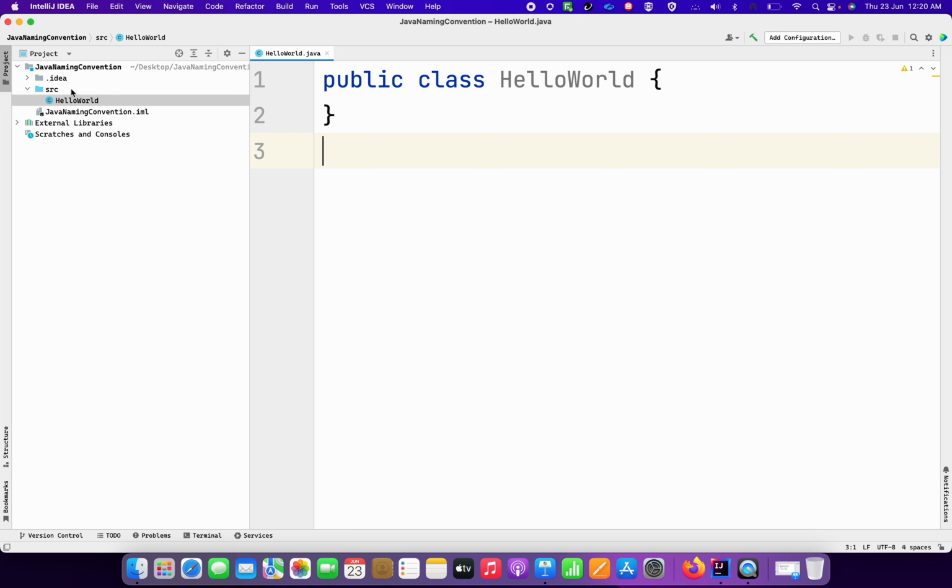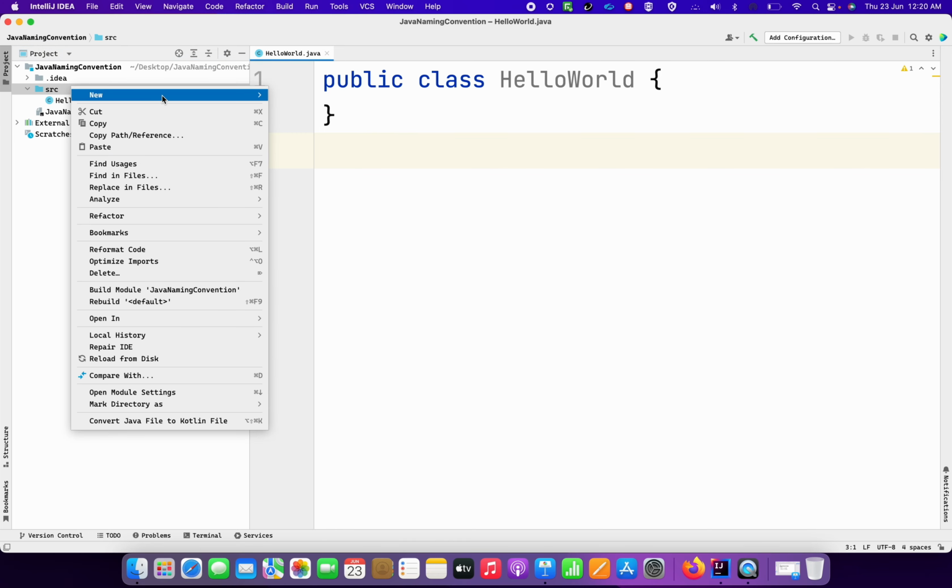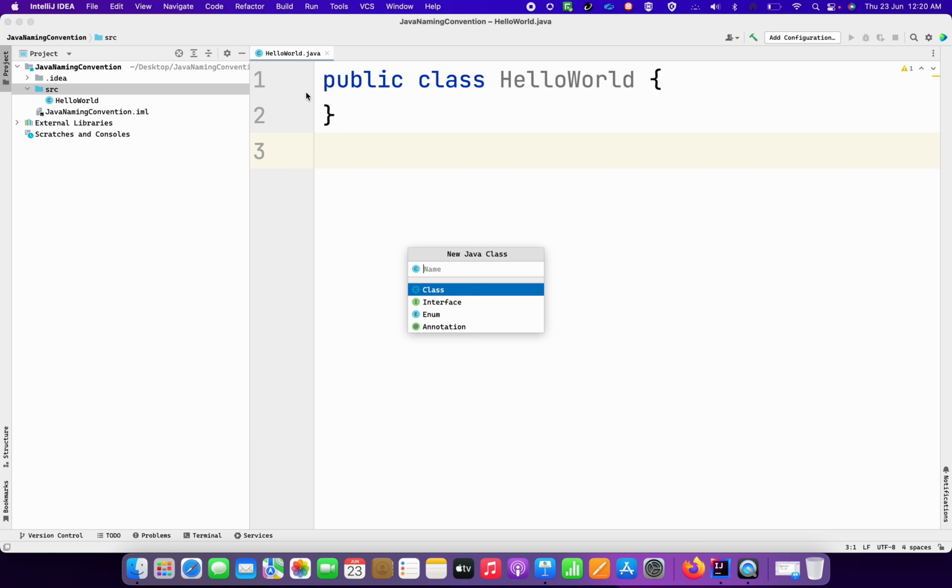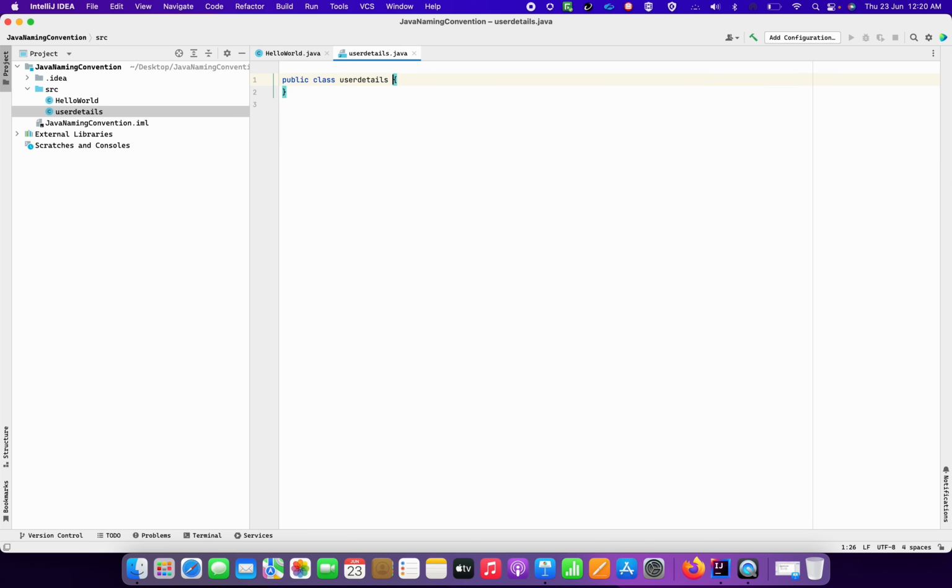Same, I can create another class. So I can go to SRC, click on new, click on Java class, and here I can create user. This time I'll rename it as completely small, you can see userdetails. If I hit enter, I'll maximize it. You can see the green line is appearing again.